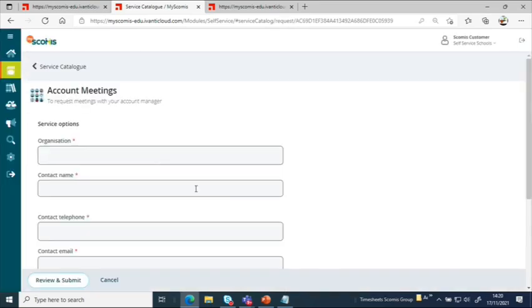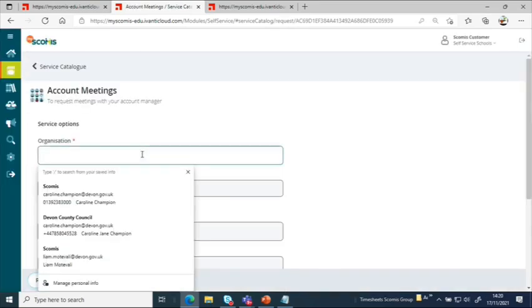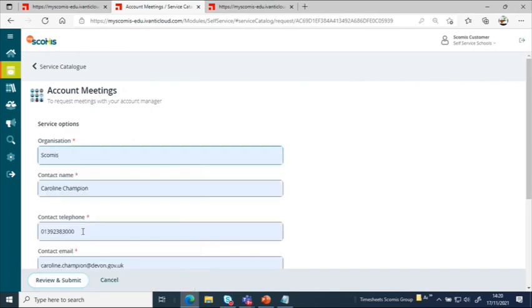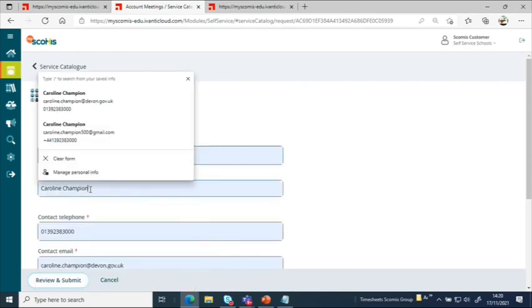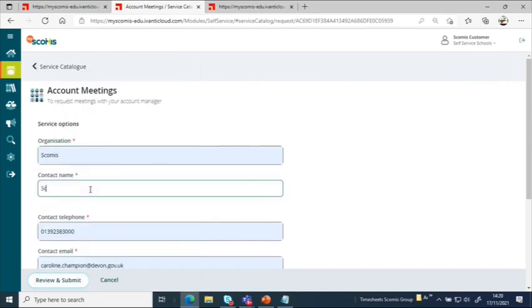Click on request and it should auto-fill it. Now, because I'm in the system under my own name and under the Scomis customer, I'm just going to change this and change that to Scomis customer. It will automatically populate for you.